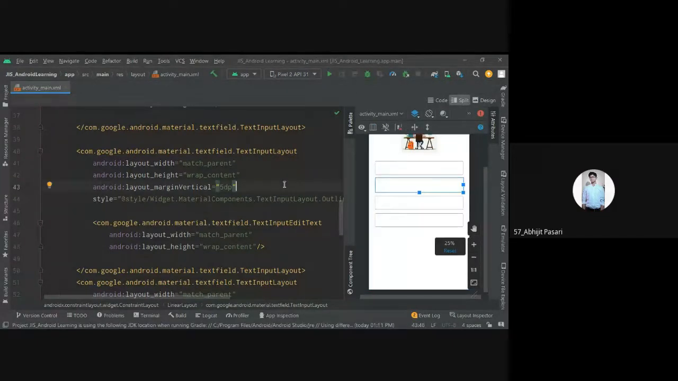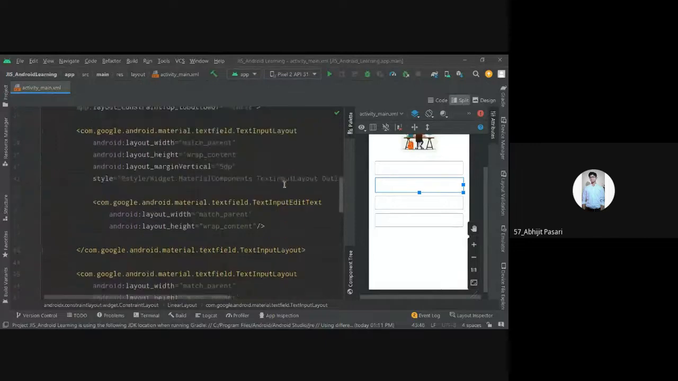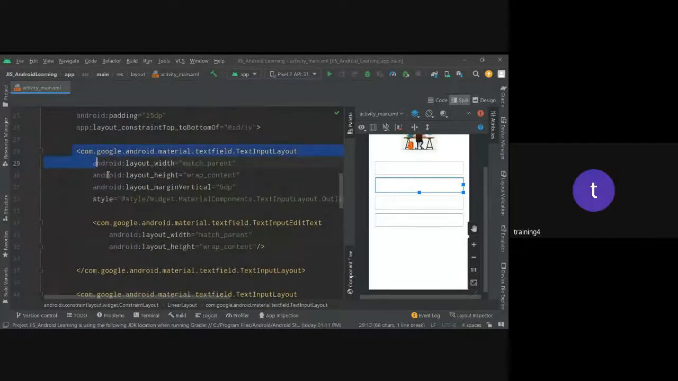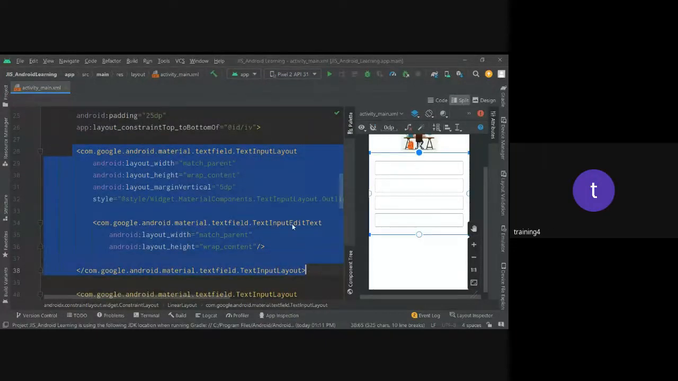Ma'am, which portion of the code do I have to copy and paste? From the starting of the text input layout to the ending of the text input layout. That means the total combo, text input layout and text input edit text. This combo you need to copy and paste thrice.